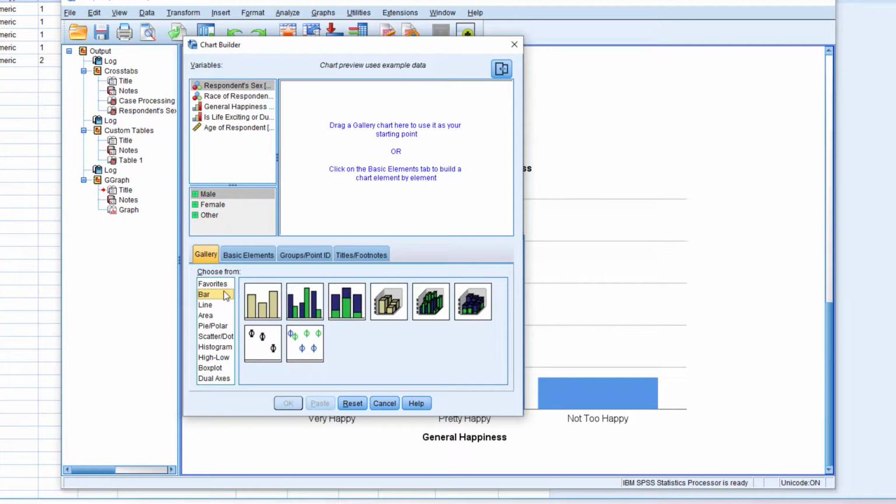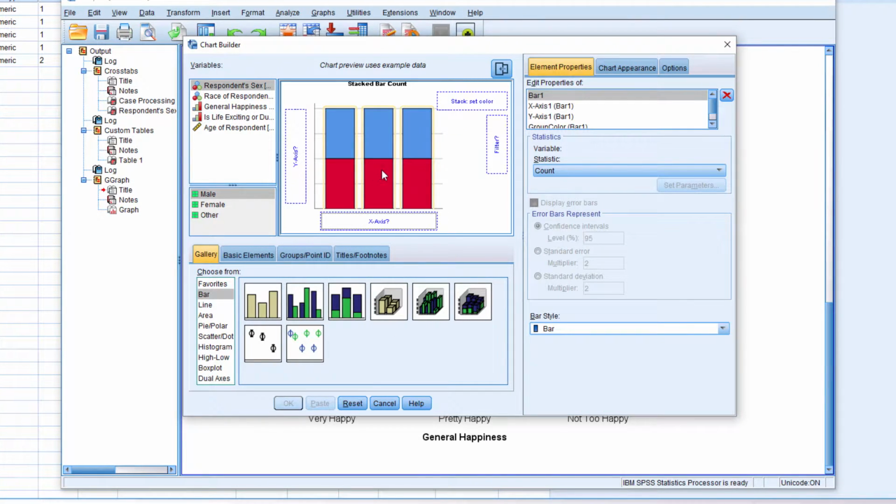This time I'm going to choose a more complicated bar chart. I'm going to choose this stacked bar and drag it up. And just as before, I'm going to choose one of the questions and drag it to the x-axis. This time I can choose a stack set option as well. So I'm going to choose the respondent sex and drag that to the stack set colour. This time the bars will reflect the answer to this question and the colours the answer to this question.